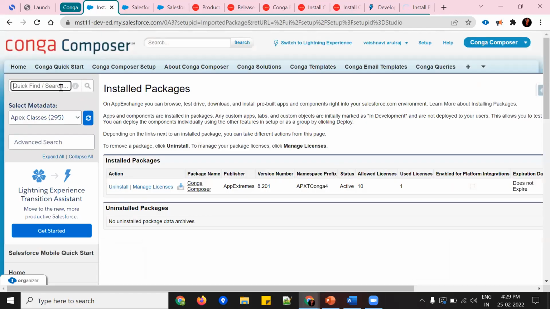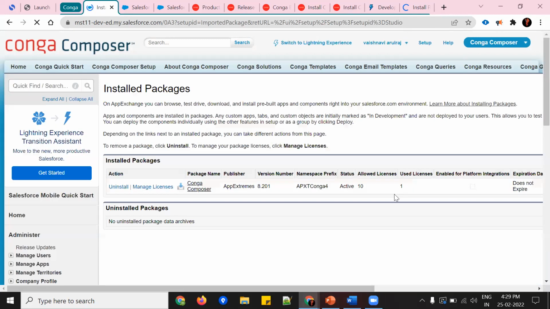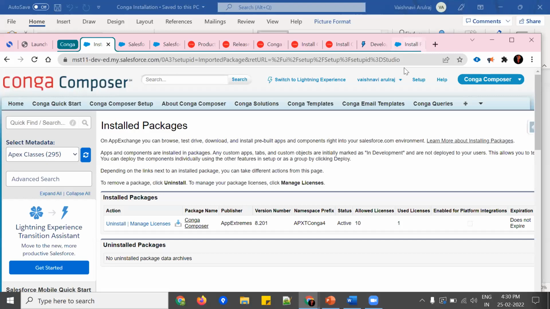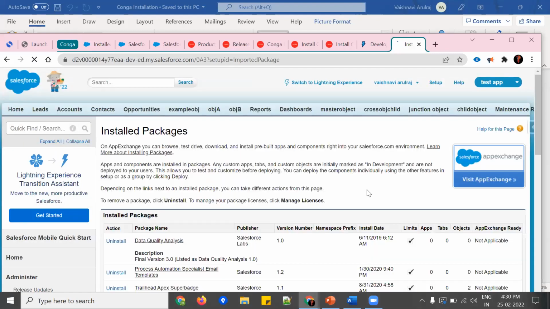If you want to check whether it is installed or not, go to Setup and type Installed Packages. Here you can see that Conga Composer is installed. This is another org where I have already installed it. For this, it will take some time, so that's why it was showing here.